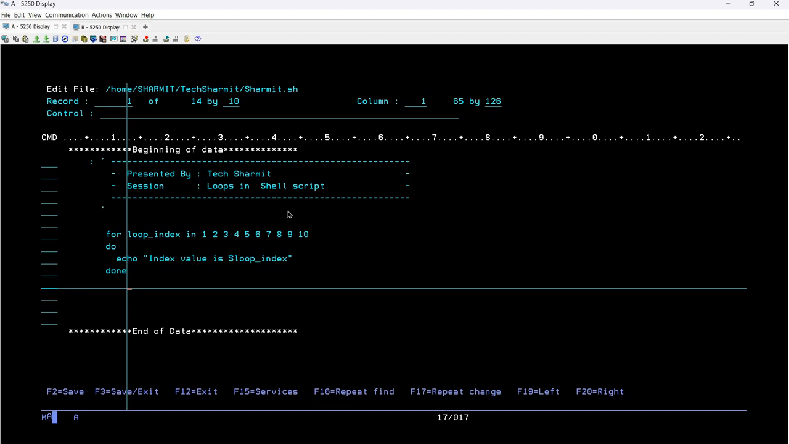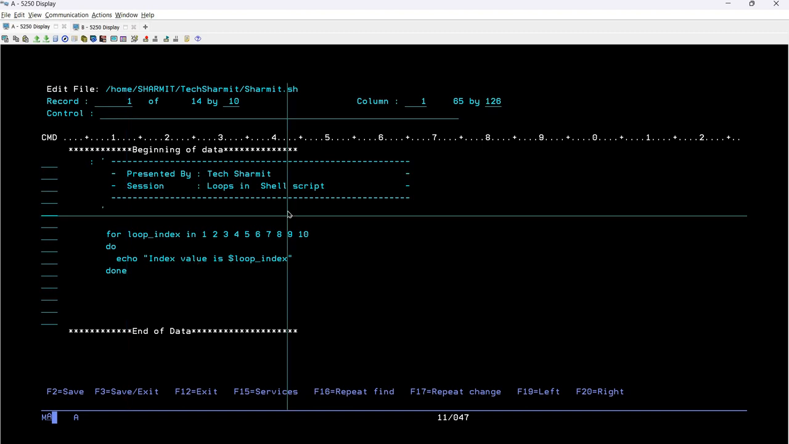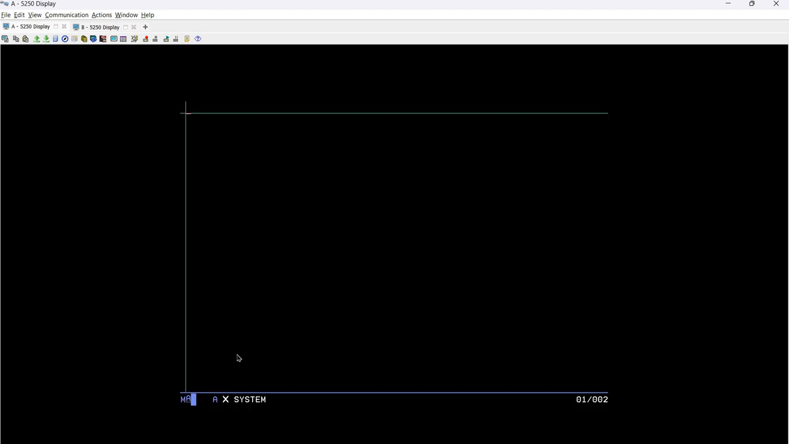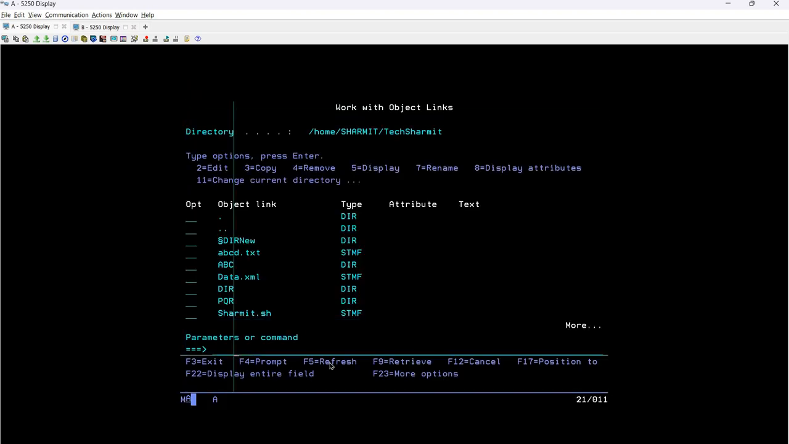Okay, so this is how it is working. Now I'll simply press F3 for save and F3 again for exit. But just before that, remember this path, okay? Because this is the path which we are going to use for executing this file. Okay, so pressing F3 again. All right, so it's time to run qsh here.